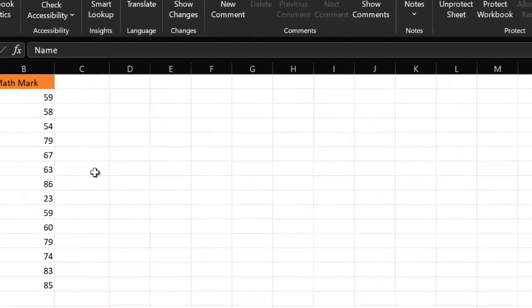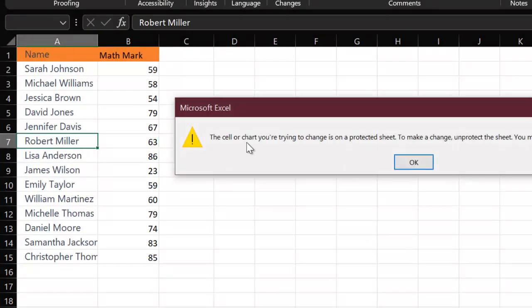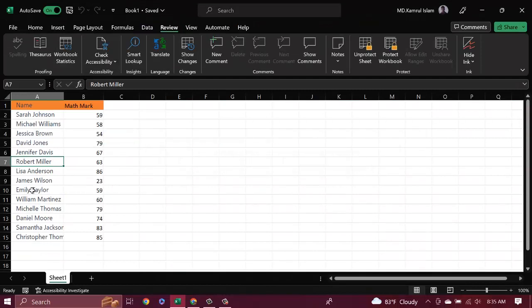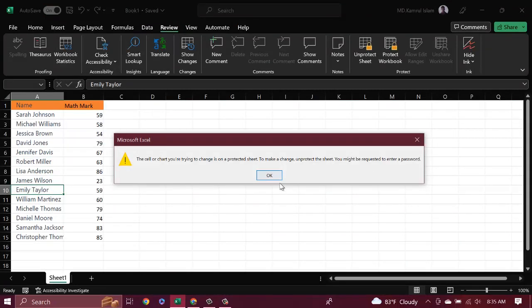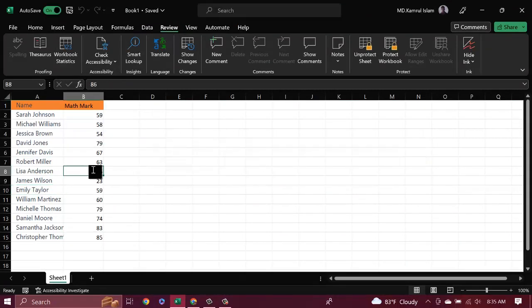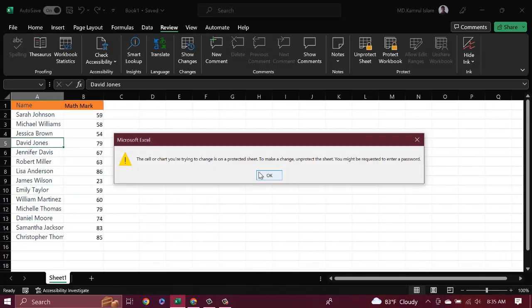Now, the selected cells are locked, and the worksheet is protected. Users can only edit the unlocked cells unless they know the password to unprotect the sheet. If anyone wants to edit these locked cells, this message will come.